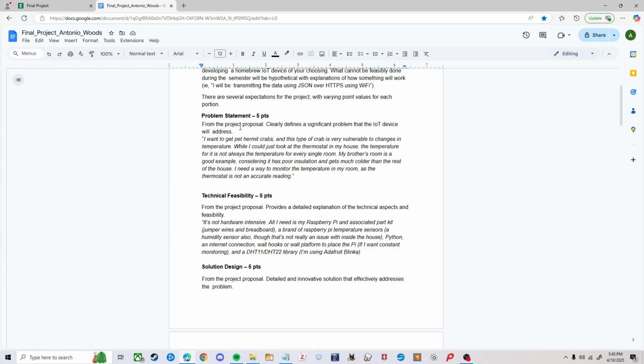So my problem statement: at first it was for hermit crabs, and it still kind of is. I just don't have any, but I also have been looking at pet triops, like pet shrimp. Either way, both of these pets require a very strict temperature. Otherwise, it can be absolutely fatal to them.